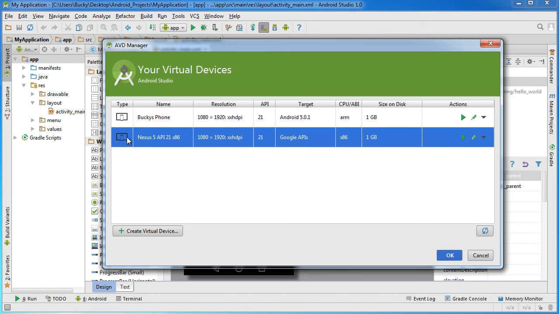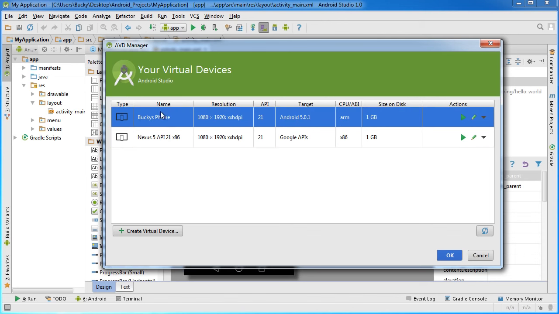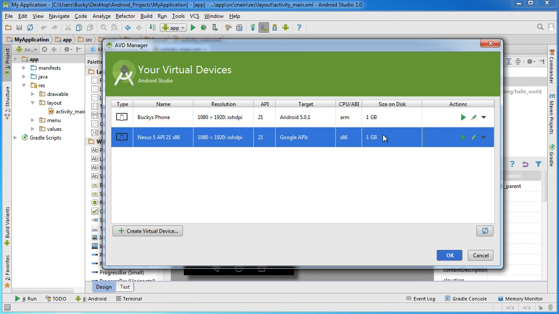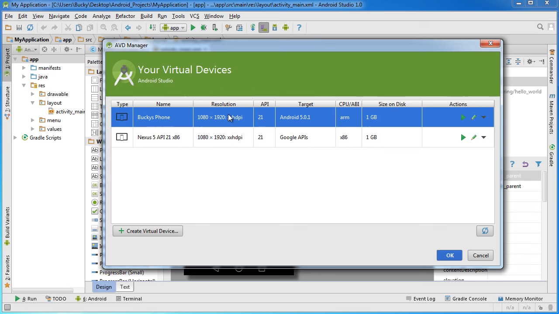The reason that I'm not going to use this one, and the reason that I built another one called Bucky's Phone, is something that you don't have to worry about. Whenever I'm recording these tutorials and running this simulator, it takes up a lot of space and doesn't show that great. So that's why I made Bucky's Phone. It's pretty much the same thing, except I made it a lot smaller so it shows up better in my tutorials.